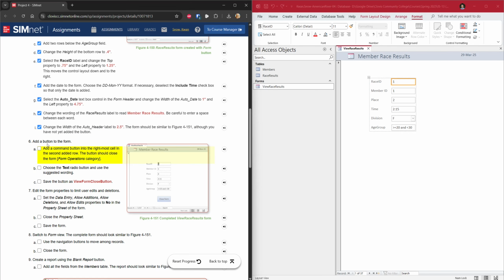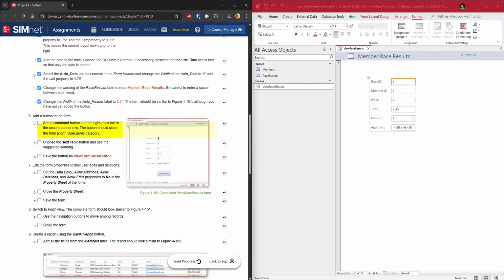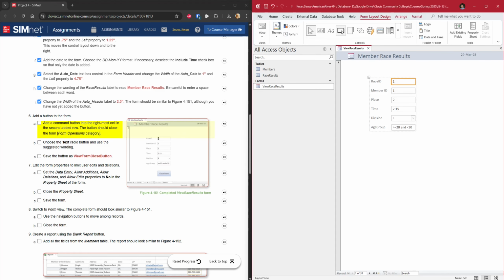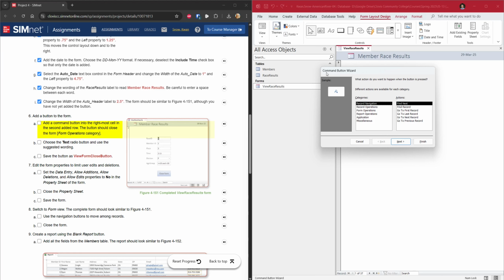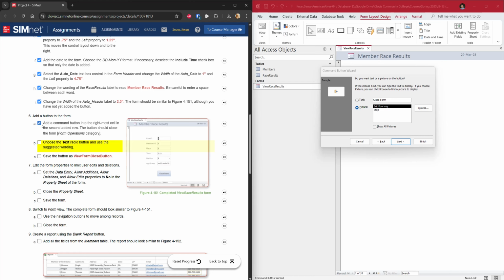Next, he wants us to add a button to the form for step 6. To do that, we go to Form Layout Design, click on this rectangle, and if you notice, there's a pop-up that says button. So I'm going to click on that, hover below the age group, and click below it. That creates a command button wizard. Oh, I shouldn't have clicked A yet, because they want us to select a command button that closes the form. So to do that, you go to Form Operations in the categories, and then in the Actions, select Close Form. Then click Next, and that completes Part A.